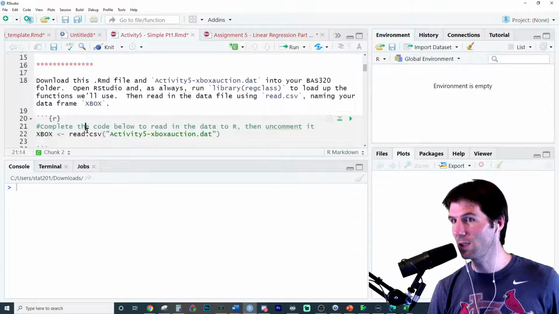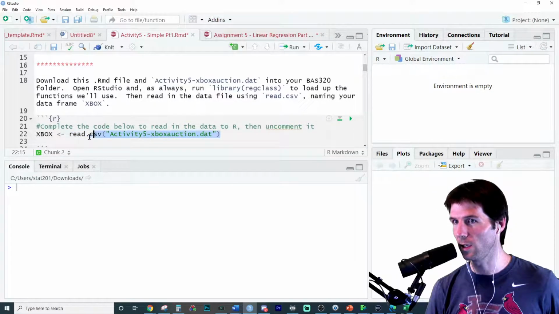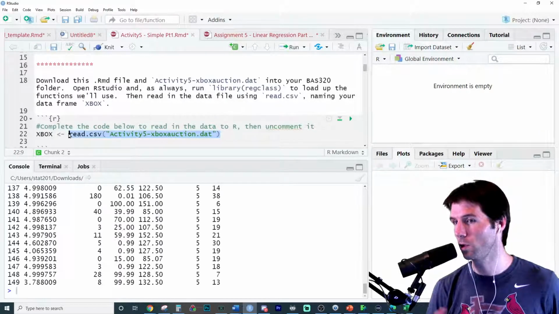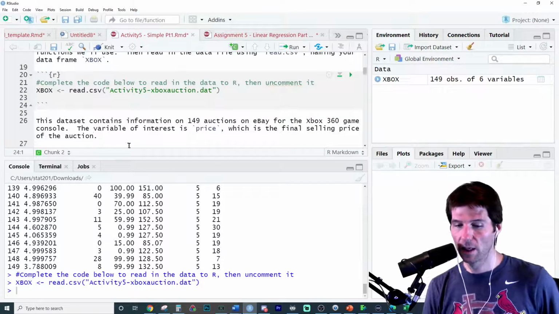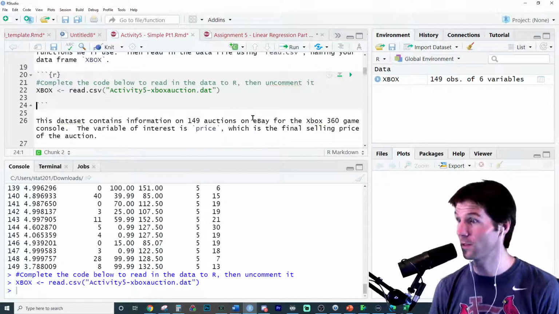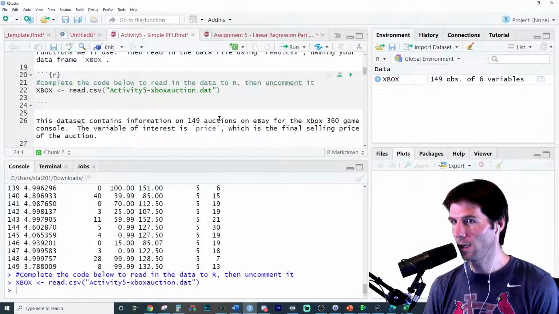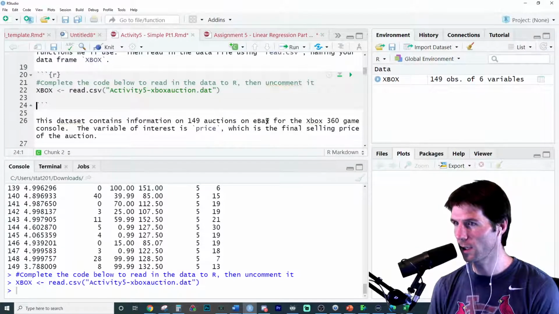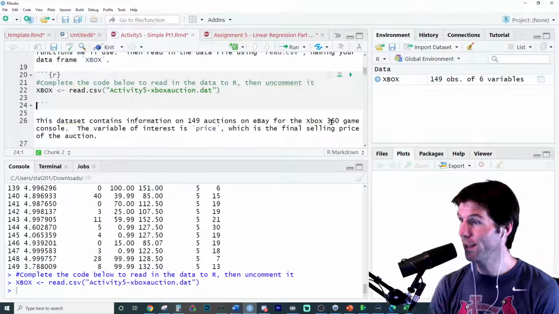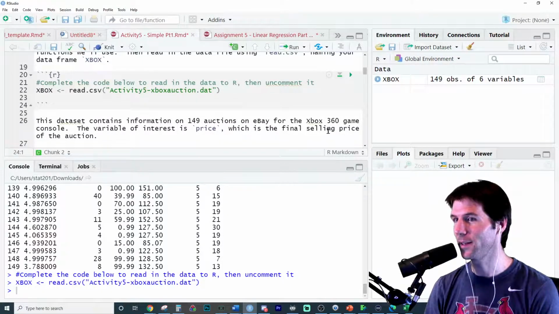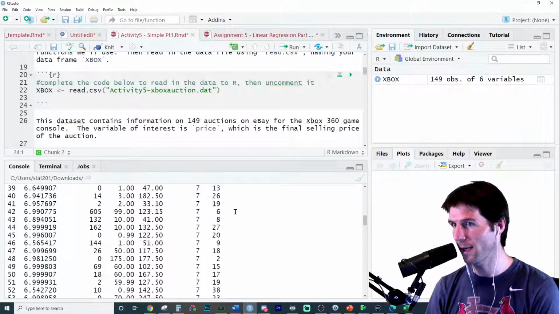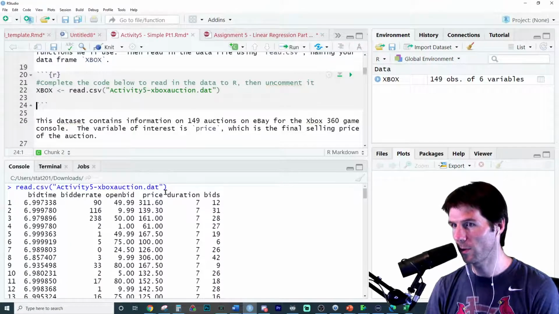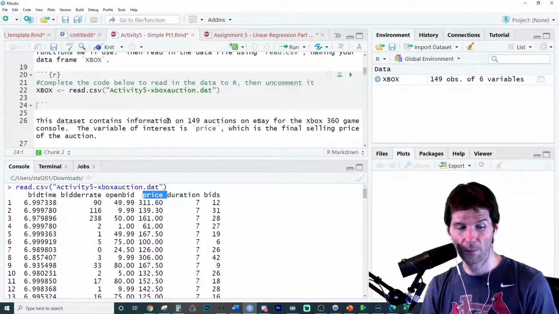Let's take a look. This is going to read a CSV file. Reading it would just read it, but we don't want to just read this file. We want to take what this is and store it into the object Xbox. So now we have some Xbox auctions. Gosh, this is old if these are original Xboxes. 149 auctions on eBay for the Xbox 360 game console. We're two generations beyond that. The variable of interest is price, making it the Y variable. You can see here a bunch of X variables, and we have here Y variables, and we want price as the Y. $311 for a 360. Cool.